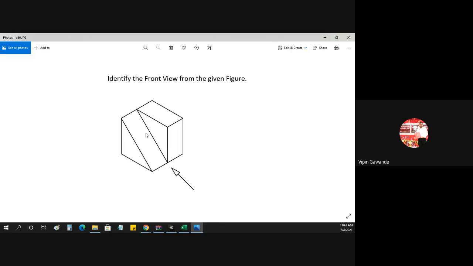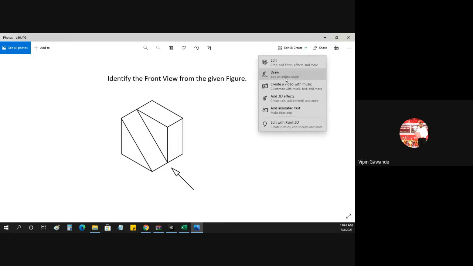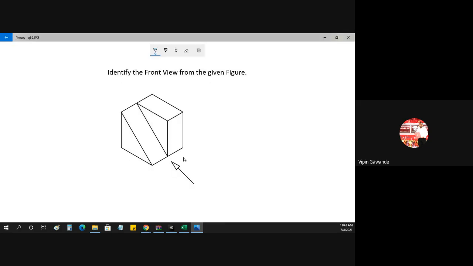Now again the same problem is given, and now they have asked us to draw the front view. Always check which view is asked in the problem. That is very important. So always check the direction of the arrow. So this is your front view.